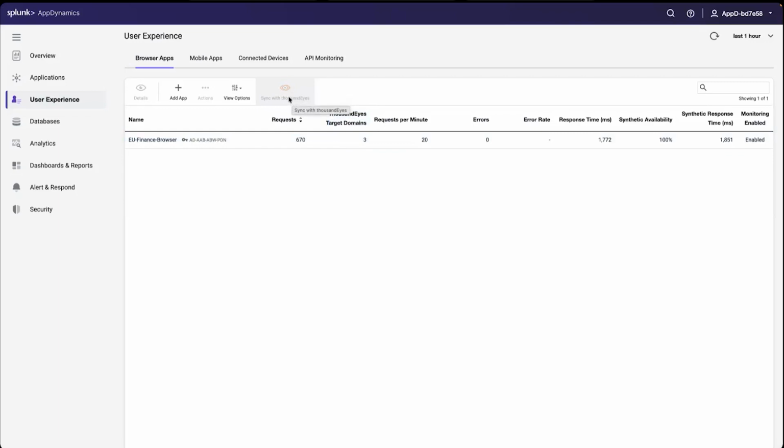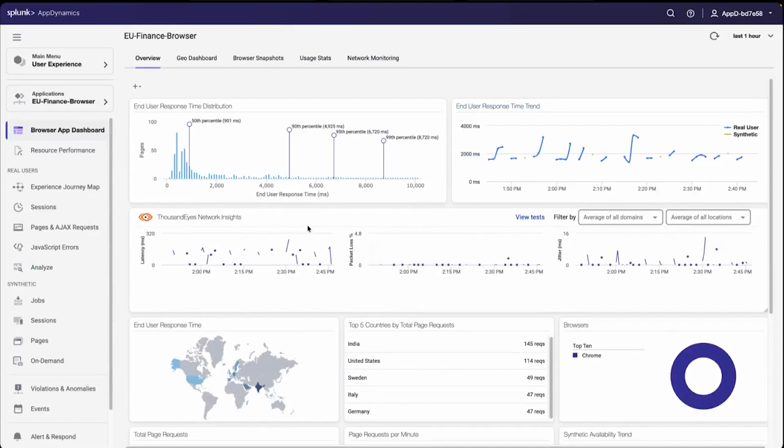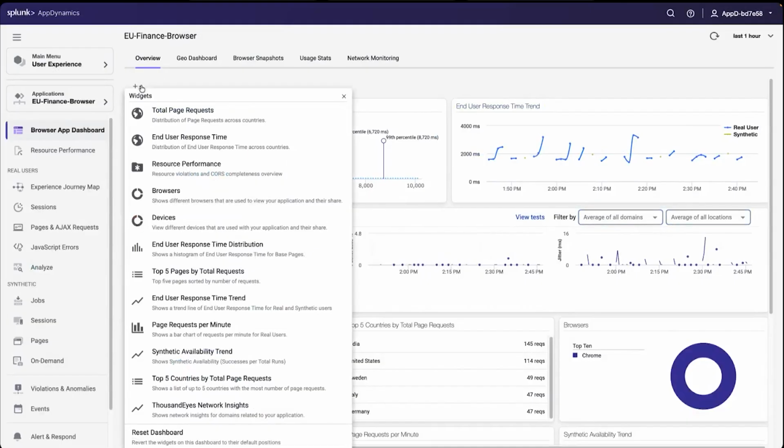If at all there is a sync problem, then there are other ways to sync the data as well, right? But once you sync with ThousandEyes, you have the domains here and you can open AppDynamics, right? So yeah, this is our end user monitoring dashboard. If you are familiar with AppDynamics, you have different ThousandEyes network insights widgets, right? So you have a widget that if it's not there, you can always add, right?